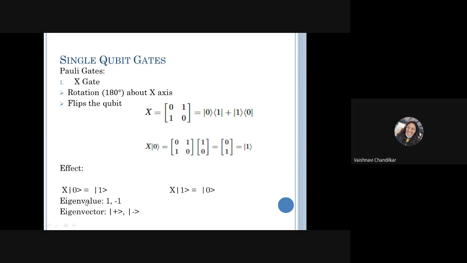And you have the eigenvalues as 1 and minus 1. It must have been covered in the previous class how to find the eigenvalues and eigenvectors, so I have just written it directly. For the X gate, you have eigenvalue 1 with the corresponding eigenvector as the plus state, and for eigenvalue minus 1, you have the eigenvector as the minus state.